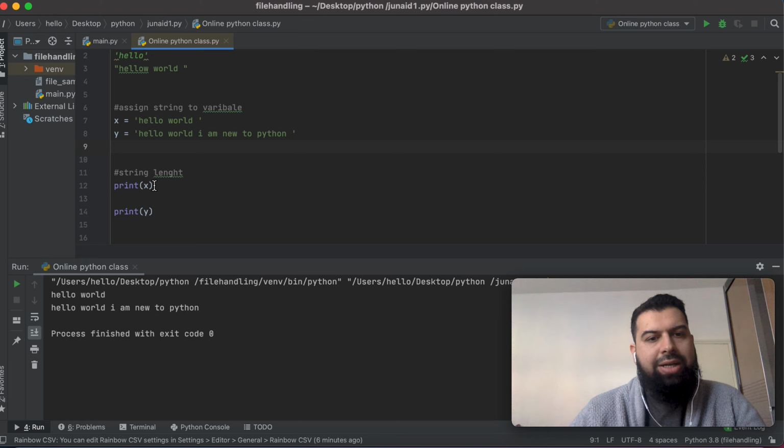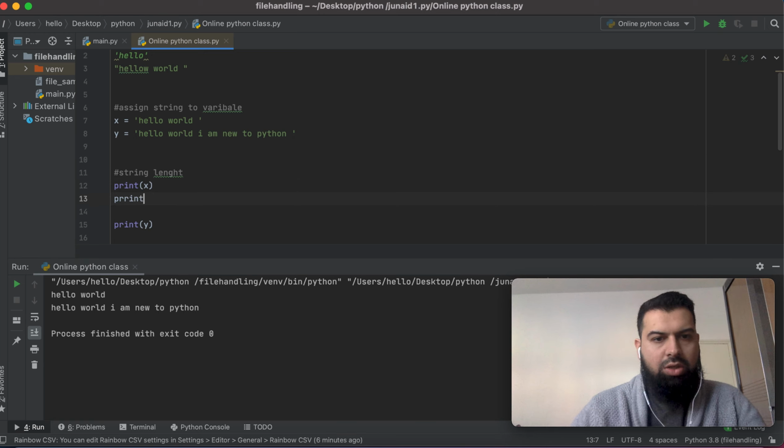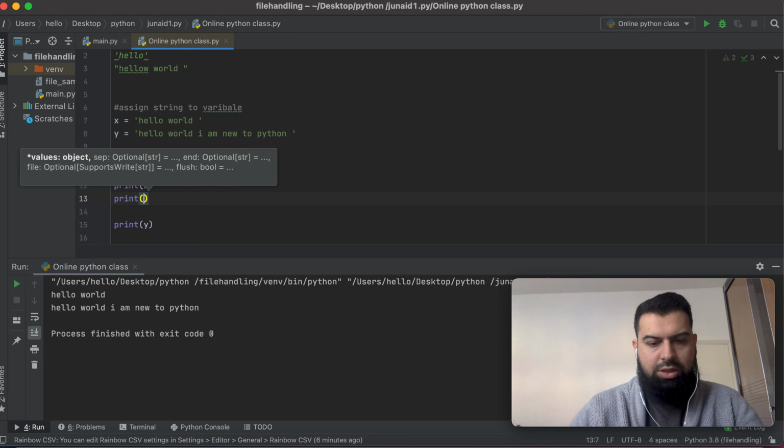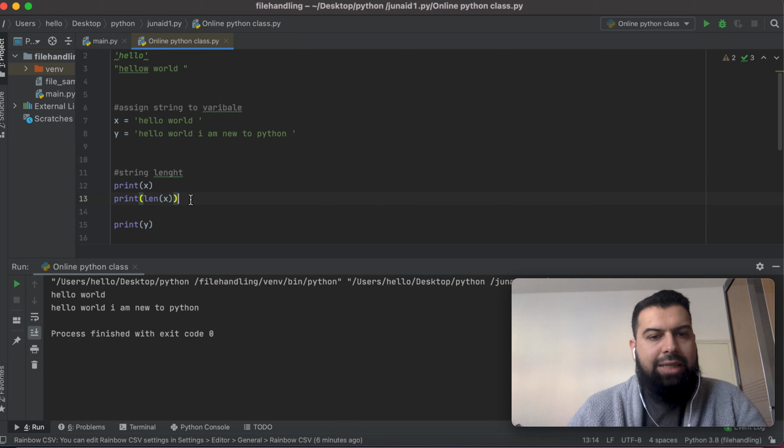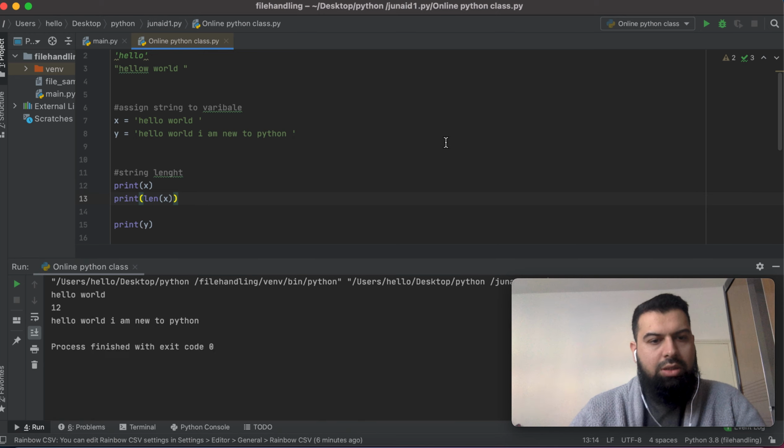So how are we going to find the length? For the length of a string, we can go print, and we just need to use len. len is a built-in function, basically an abbreviation for length. So it's simply len, and if you run this, you will see hello world has 12 characters in there.